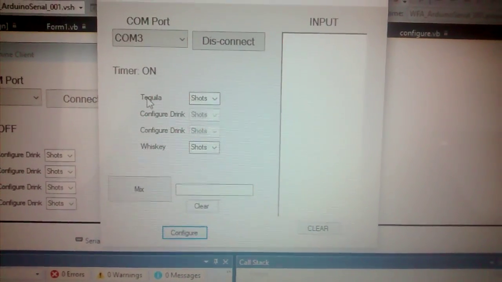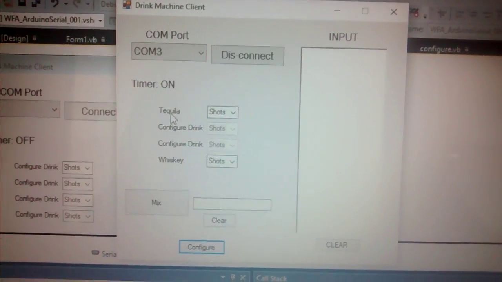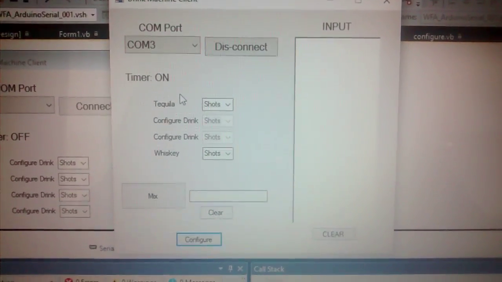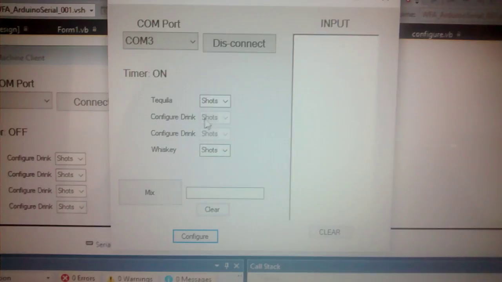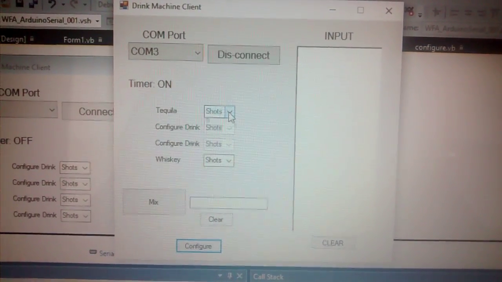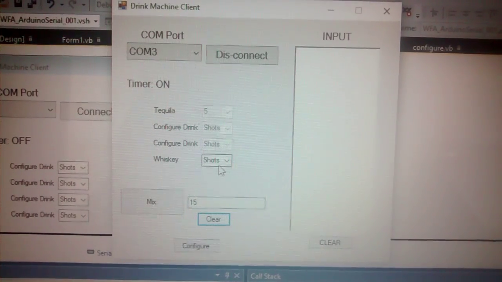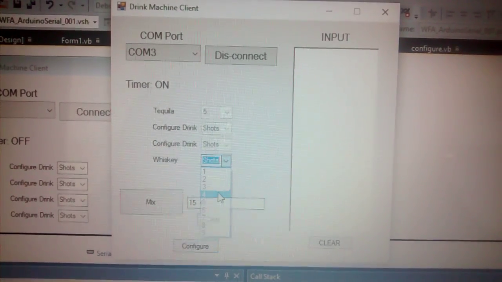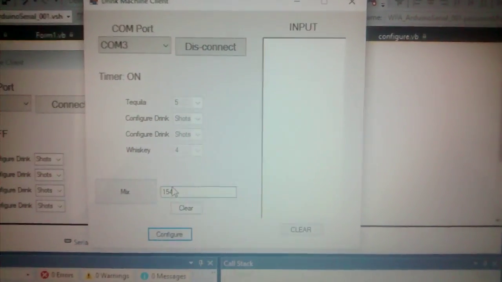As you can see, tequila and whiskey are the only ones that are available. So choosing motor 1 added tequila here and whiskey. So let's say you want to do a custom drink. You just select the shots you want, and it added a 1.5, and it added a 4.4 to the text box.